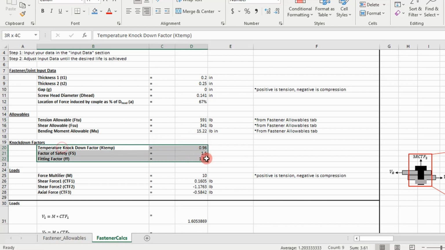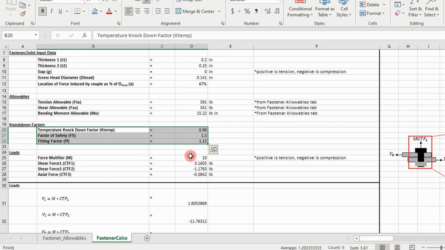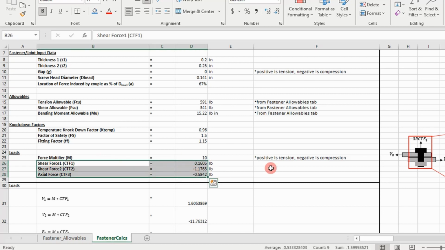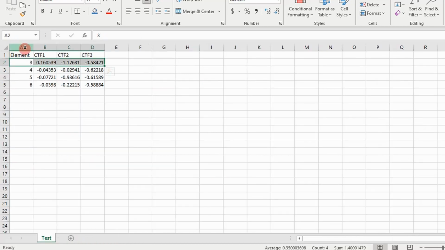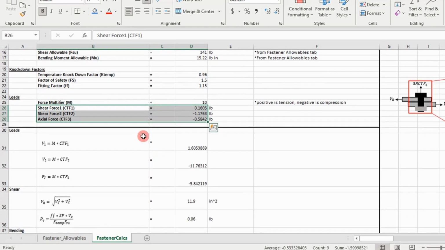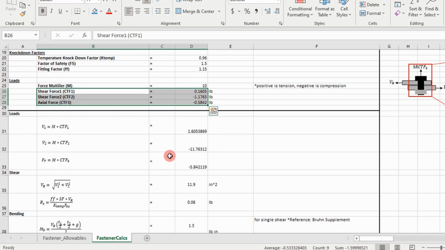And then we have our knockdown factors. We can change these. And then our force multiplier, we're looking at a G load analysis, a 10 G load. So I put in 10 G's as the multiplier, because this is a linear analysis. And then our component forces, we pulled from our Abaqus model, and so we put them in this spreadsheet right here. We just take these values and put them in our calculator, and then we can go through and determine our margins of safety.